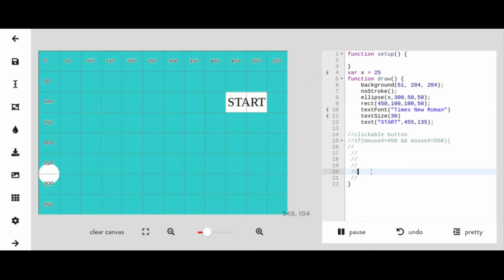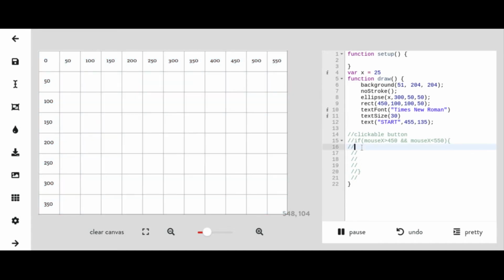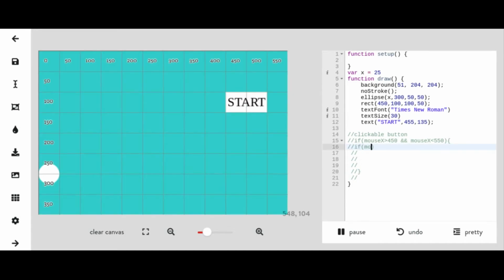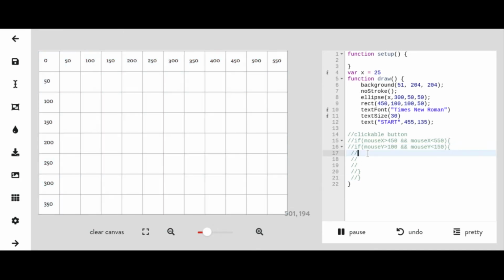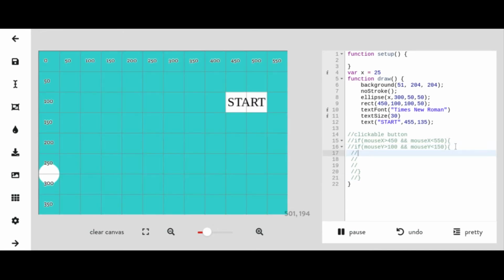So I'm going to use mouseY for that. So I'm going to go if, in parentheses, mouseY is greater than whatever the top line is, which is 100 in this case, and 2 ampersands, mouseY is less than whatever the lowest or the highest number is, so 150, and make sure that you're ending each one of these lines with an opening curly bracket and then closing it out at the bottom.